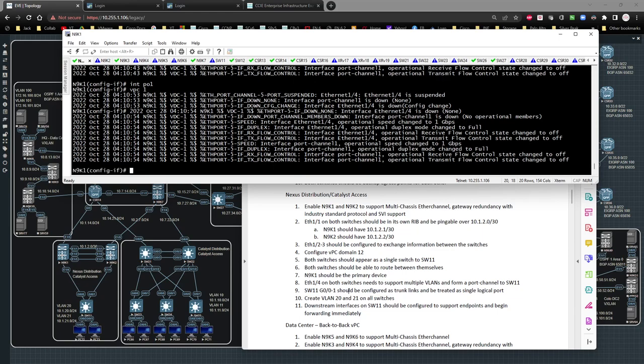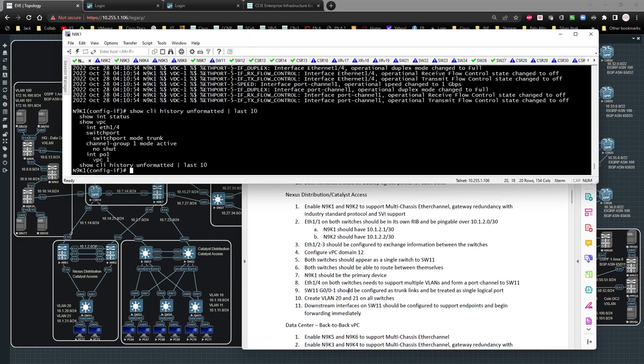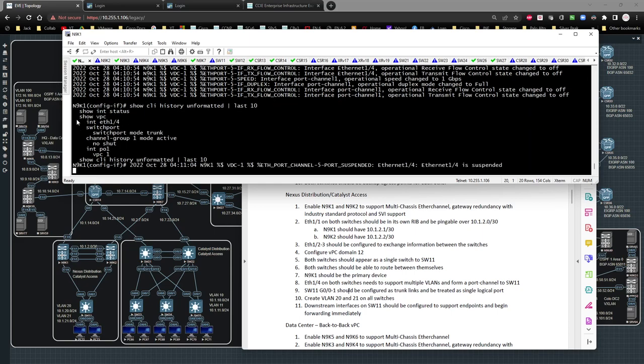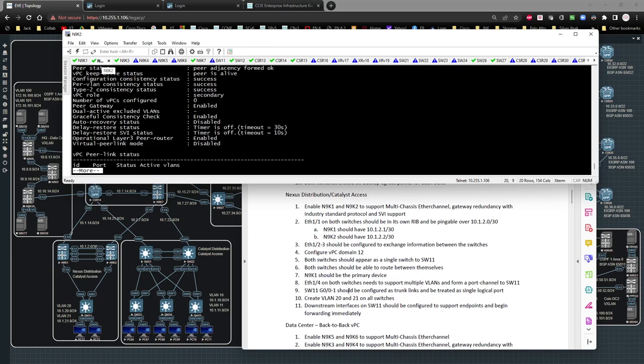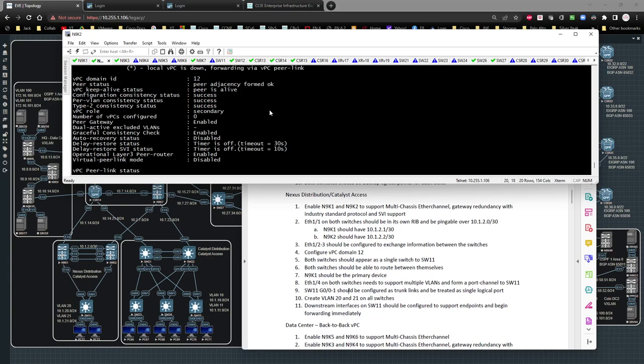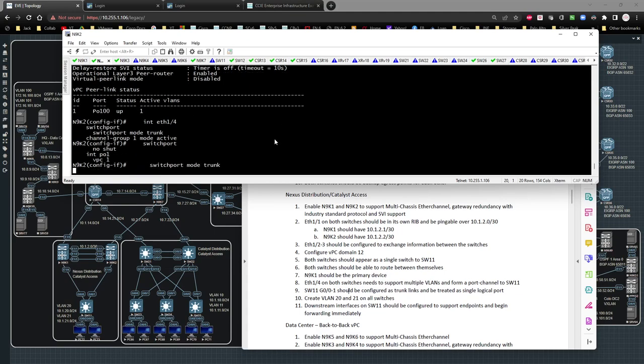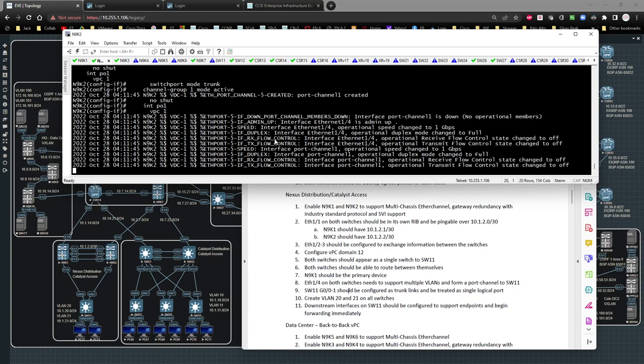So what's cool now is I get to do a show CLI history unformatted for the last 10. So now I get to come down here and grab all these lines of config, dump them on switch 2. And if I do a show VPC, we can see that everything looks good. I'm going to go ahead and just paste this in, give it a couple minutes to do its thing. And then I'm going to go down to switch 11.